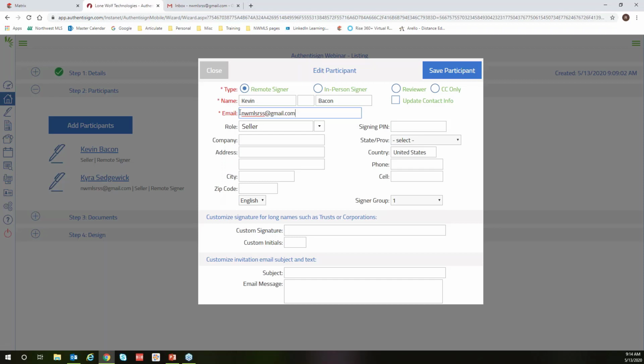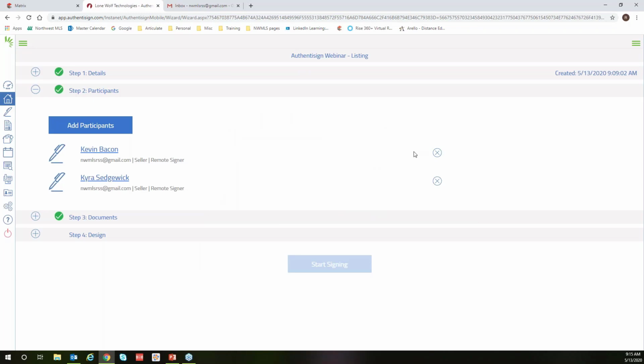Just know that when you correct an email here or add an email here, it's only doing it for this one signing. Correcting it here does not go back and correct the contact information in Transaction Desk, and it does not update the contact information for future signings. But again, we'll see how to go back and do that. So we'll click Save Participant, and we see that the red exclamation point has gone away. So now we're good to go.